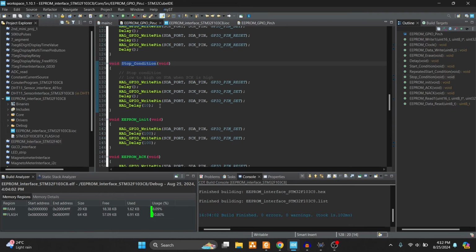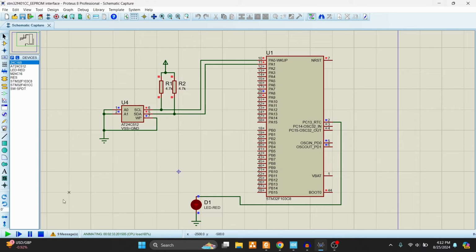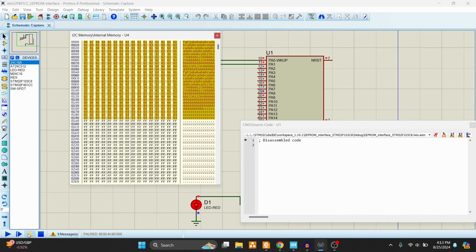After we complete the stop condition, we are giving a delay of 10 milliseconds. That's why it takes a long time to completely erase all those pages. After writing the data at a particular page, there is a delay of 10 milliseconds. So that's the reason it is taking a long time to complete the simulation. But as you can see, our simulation is completed now. We will check the data.